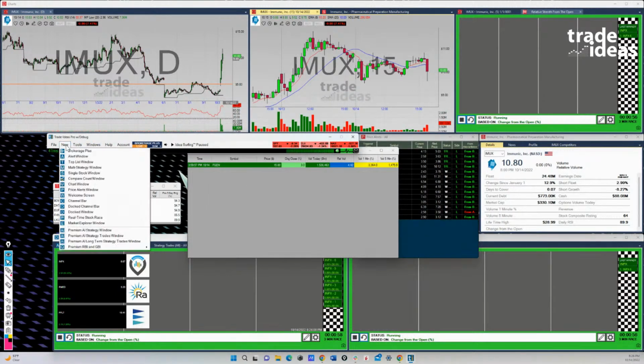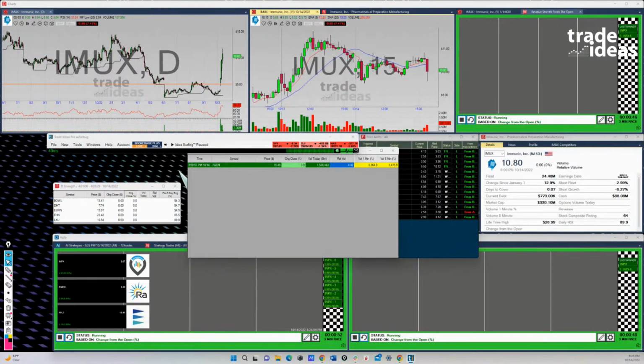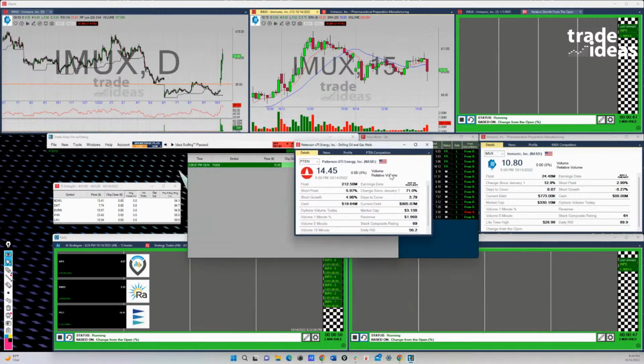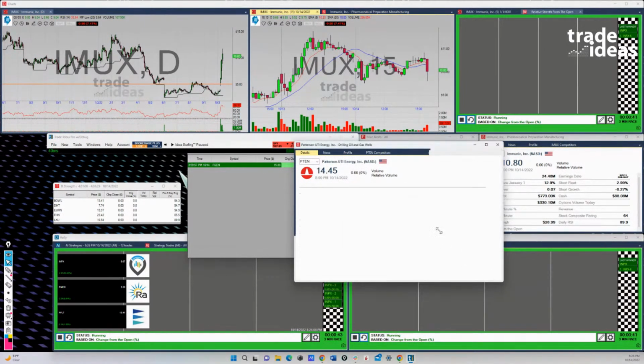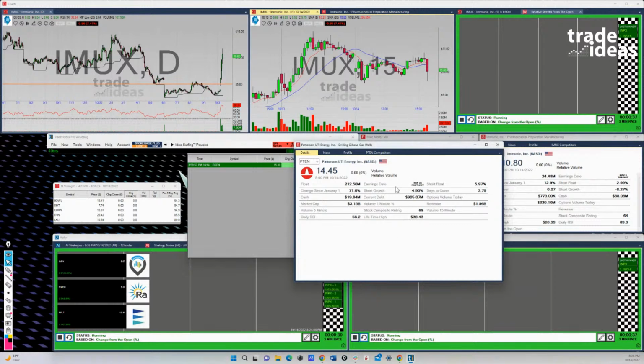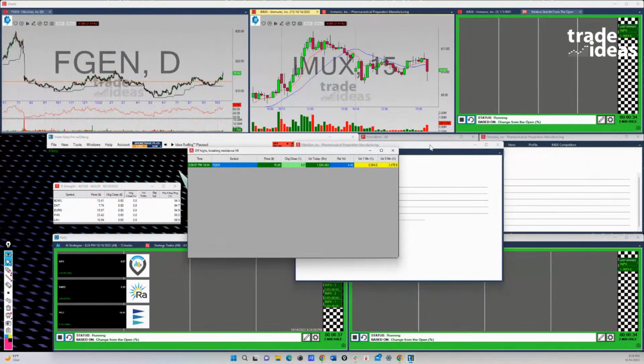Move on to our single stock window, indicated by the S right here. Now, what I call the single stock window, I was a baseball card collector growing up. I still kind of collect them, but not like I used to. The back of a baseball card or a football card or basketball card will have some statistics on it. That's what this is essentially. Any stock we click on, we're going to get statistics for this stock, all right?